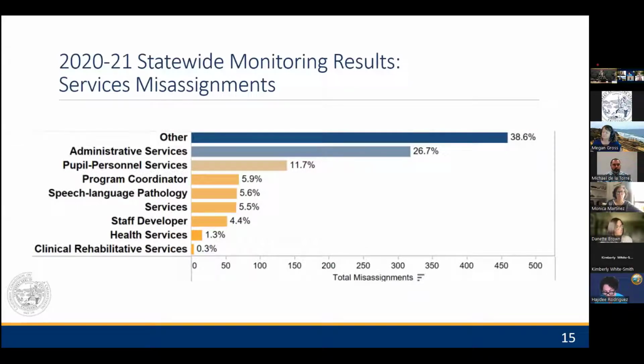Misassignments in the services setting include administrative positions, pupil personnel services, including school counselors, psychologists, and social workers. It includes program coordinators, speech and language pathology, school nurse, etc. The other category saw the most misassignments at 38.6% of all services misassignments. This category results entirely from CalPADS course code 6020, other certificated non-instructional assignment.